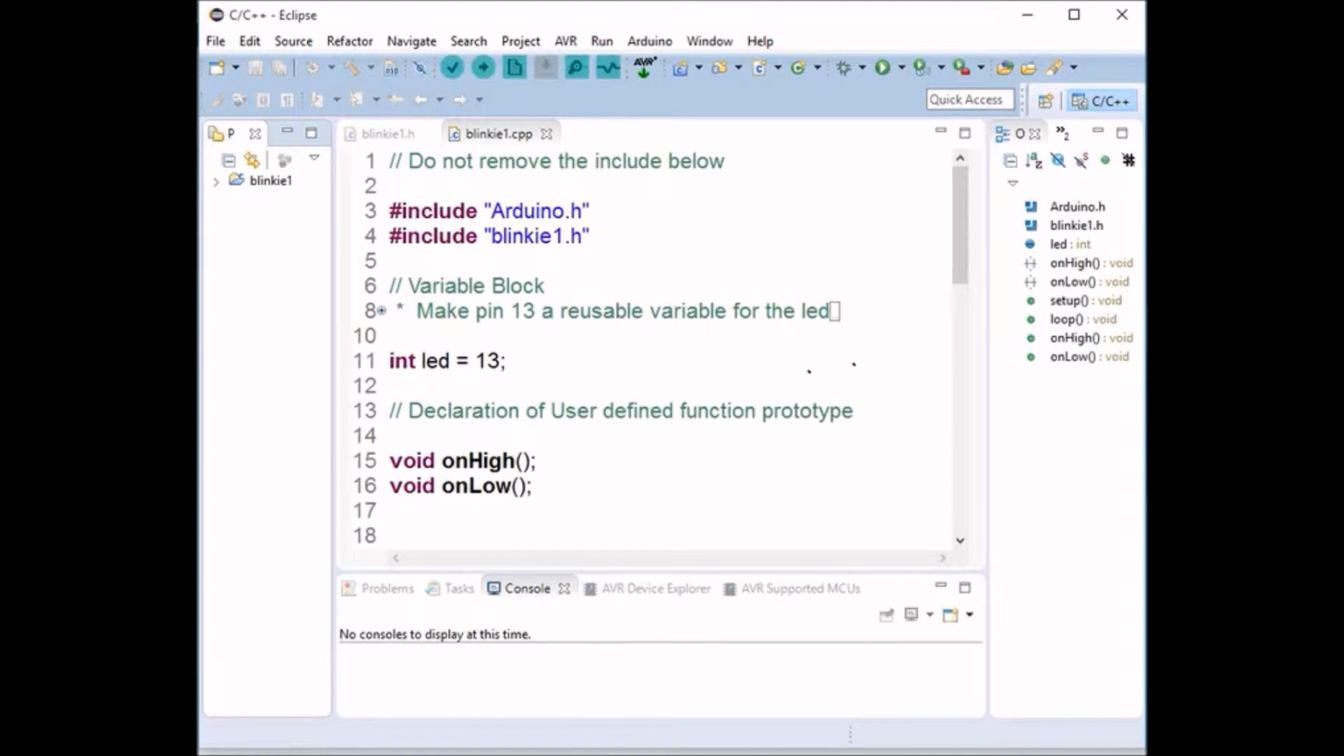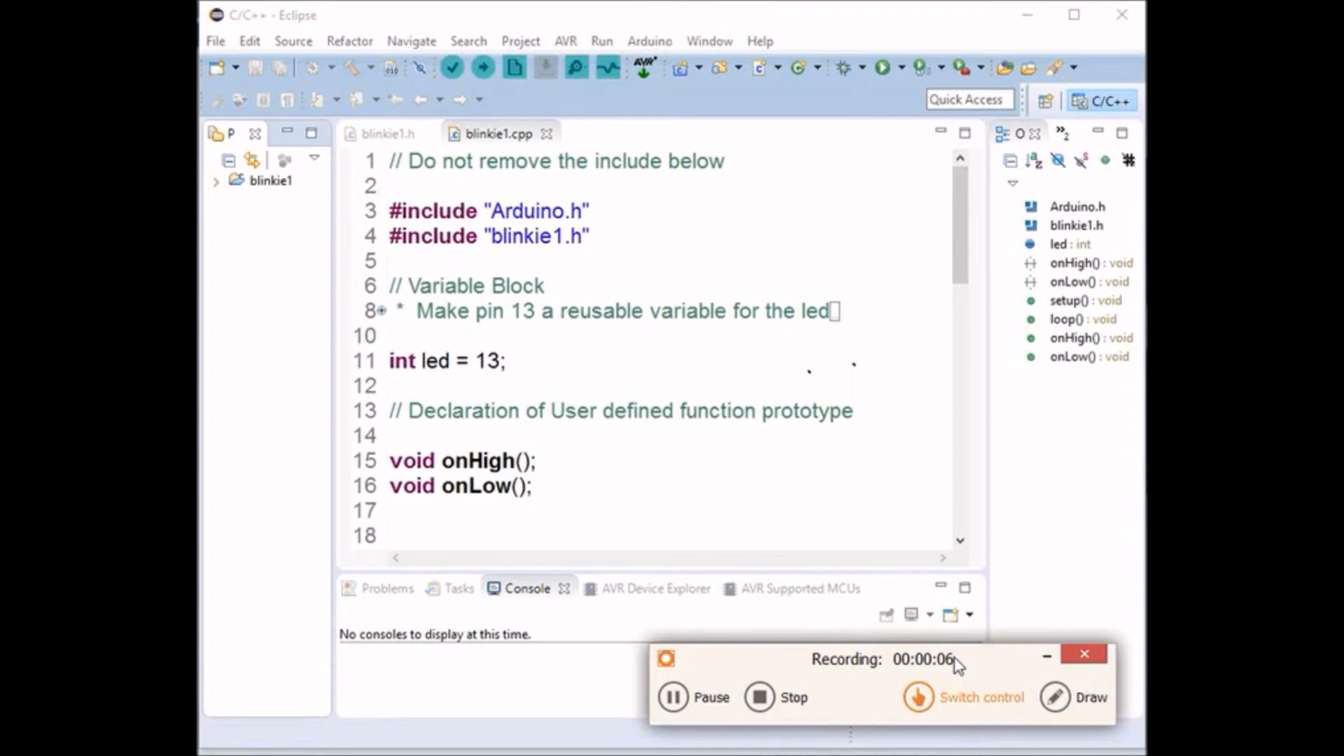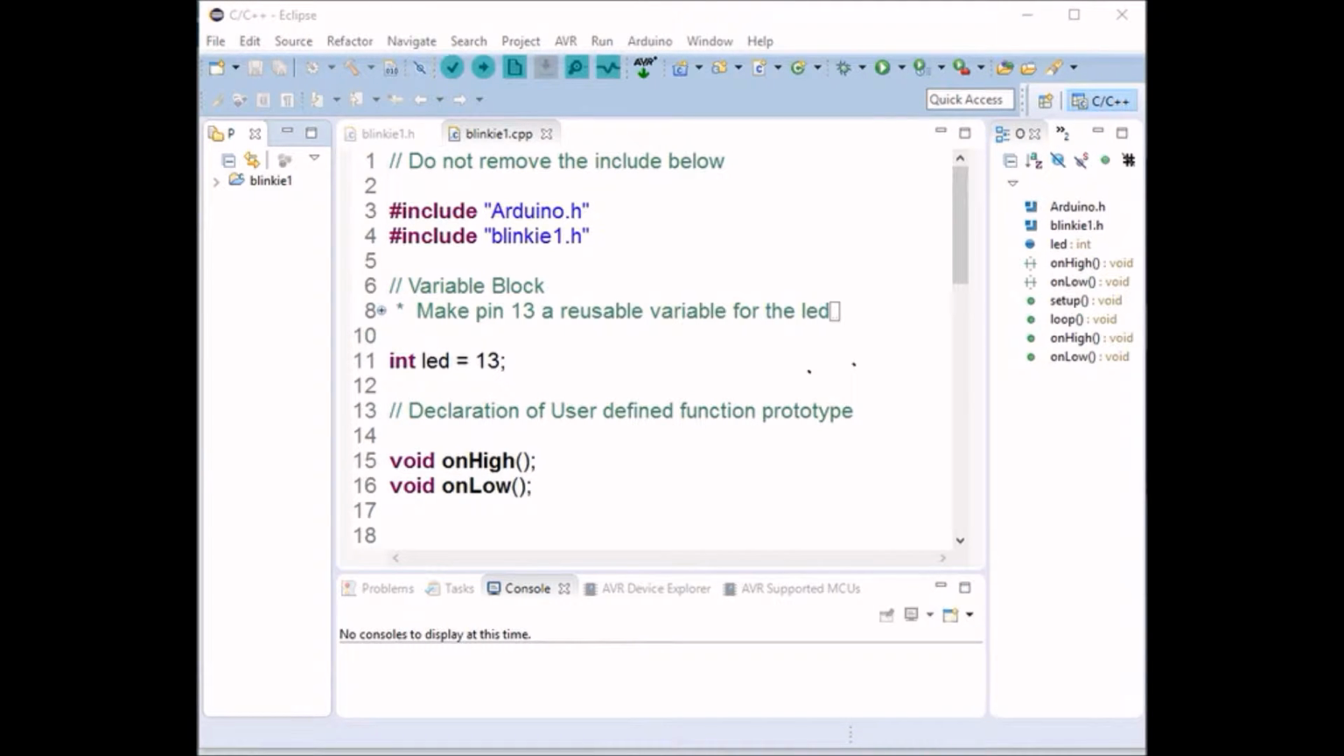Hello, my name is Ebonygeek, and today is a great day to learn something. Today we're going to be learning about functions and the meaning of functions, because it's very important to C++ and the coding that we'll be doing on our microcontroller.